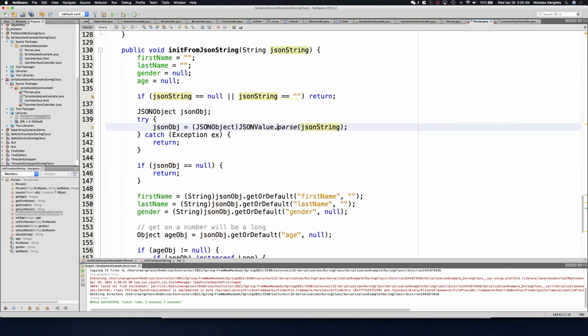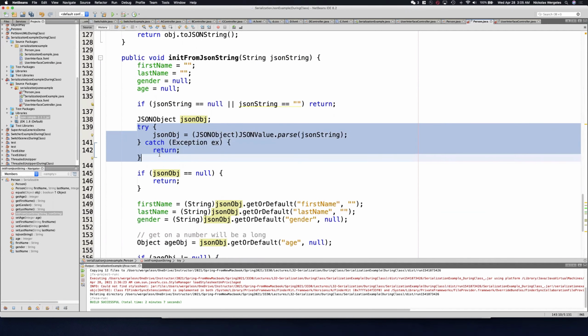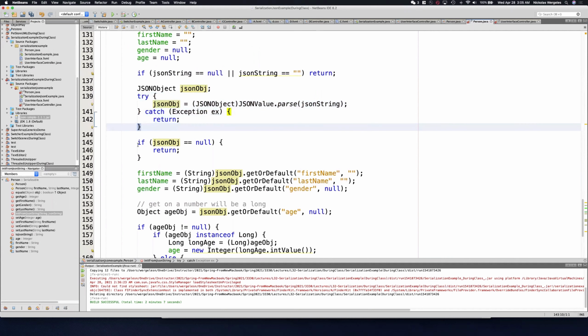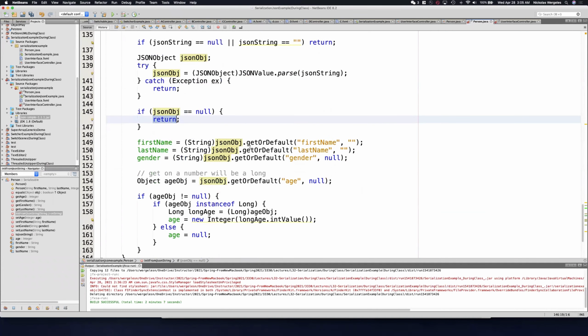I'm going to take the string, parse it back to an object. Now there could be an exception that occurs, and I may parse it and it may still be null. Maybe it doesn't work, or maybe there's nothing in the string. So I want to make sure the object does not equal null. If it's null, go ahead and return. If it's not null, I can grab the values. So you see I use the get or default. So I want to get first name if it's there. If it's not there, default to an empty string for the first name. Same for last name, JSON object, get or default, get the last name.